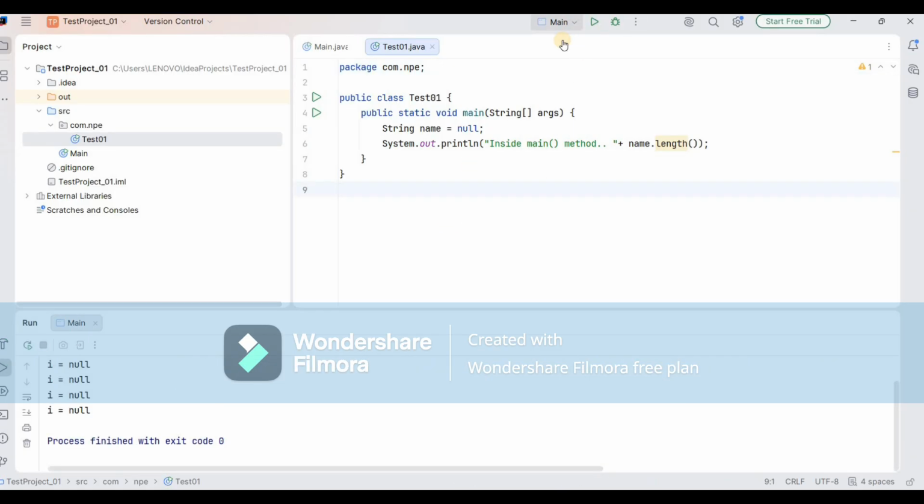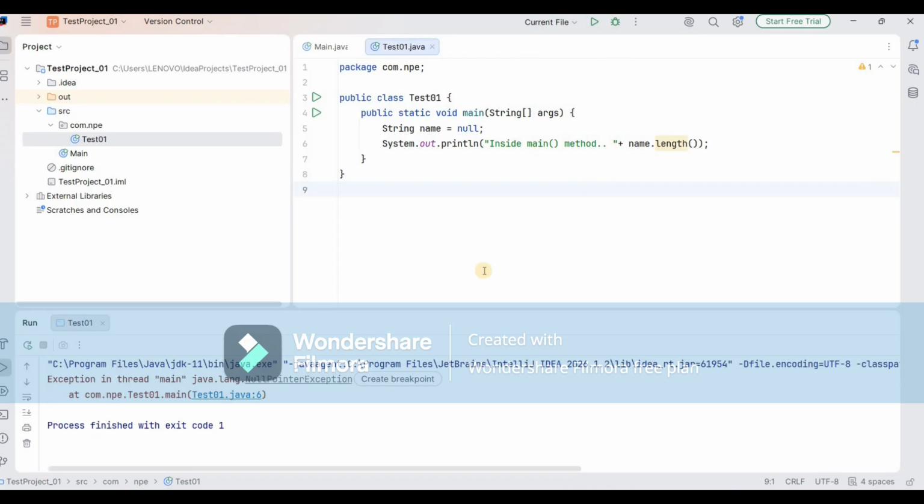Okay, sorry, this is the main I selected. I need to select the current file and click on execution. You can see that there is an exception coming here, that is known as null pointer exception. This null pointer exception is reported at line number 6. I will click at line number 6, and it highlights line number 6 over here.